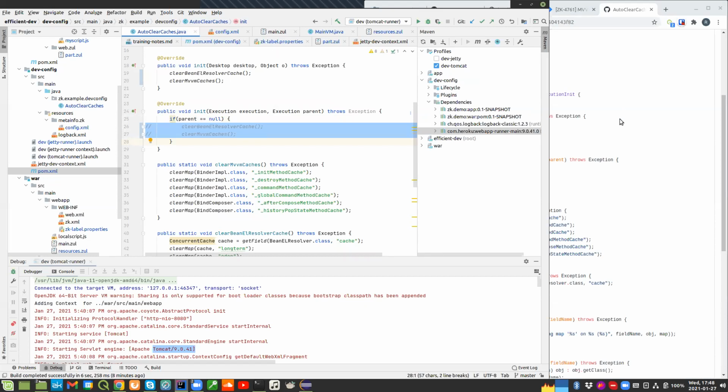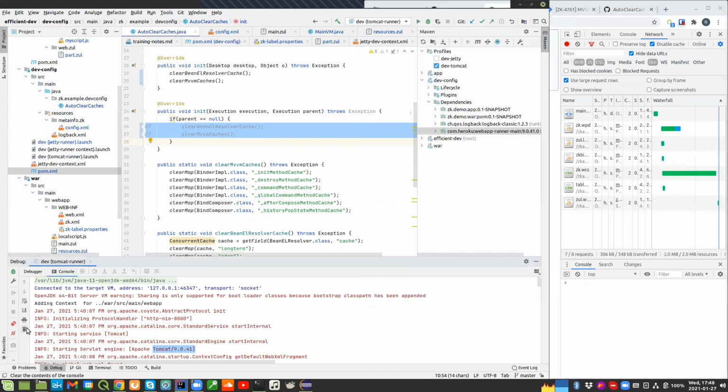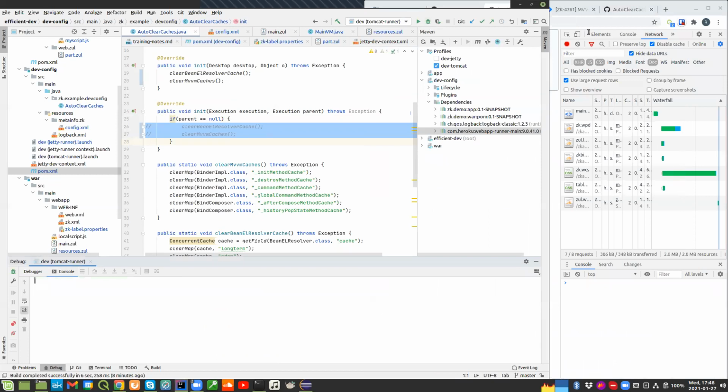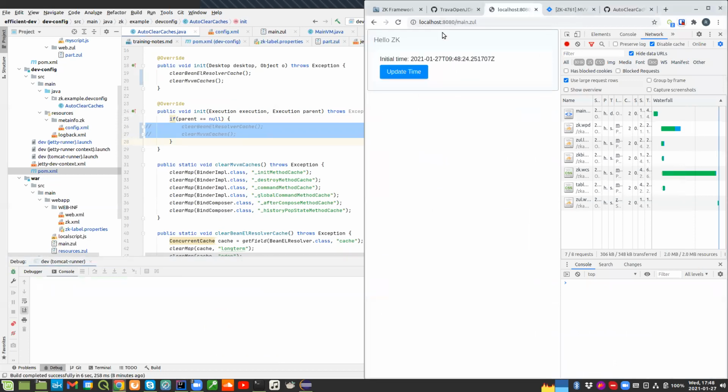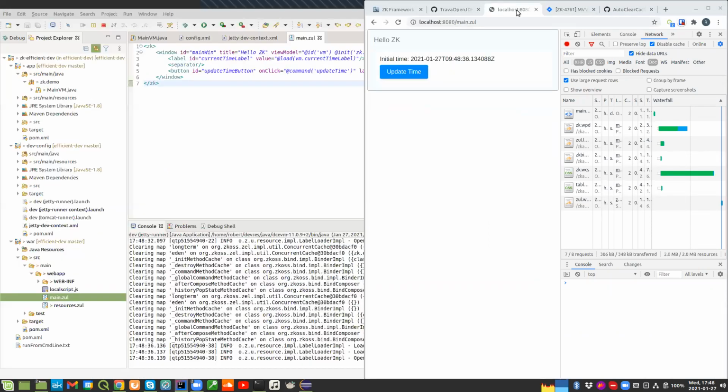Save the file and we reload the page, check the console, we clear the console. What I did is I output some logs whenever the caches reload. I thought I did. Does someone know why Eclipse doesn't debug? Is this the right? This is not Eclipse. This is IntelliJ.